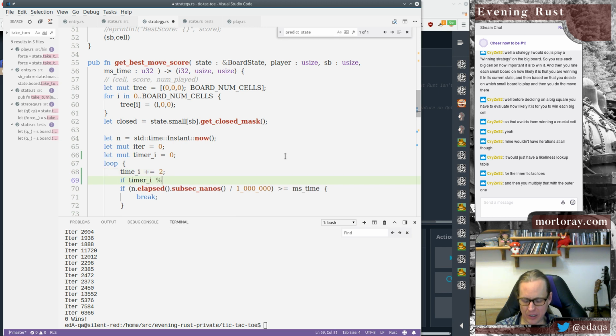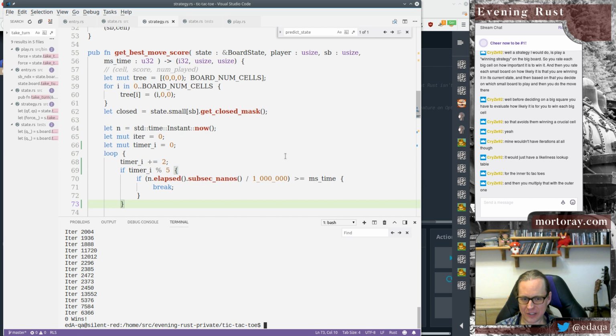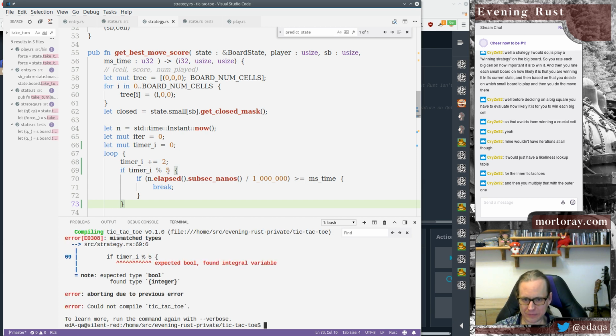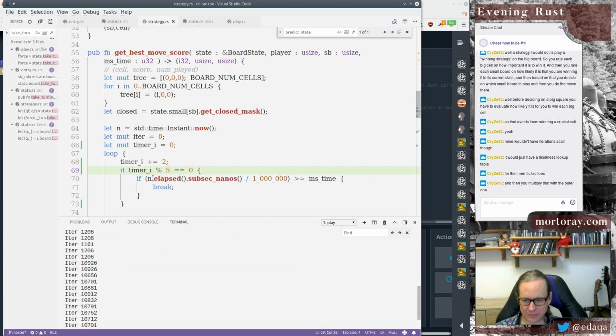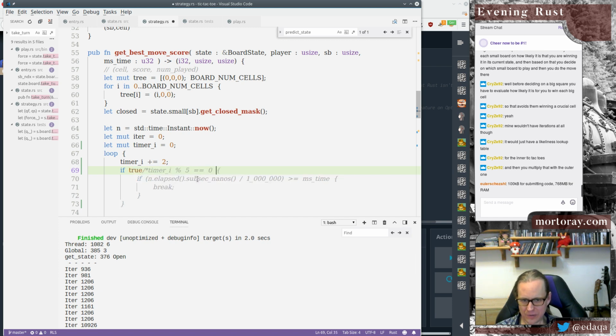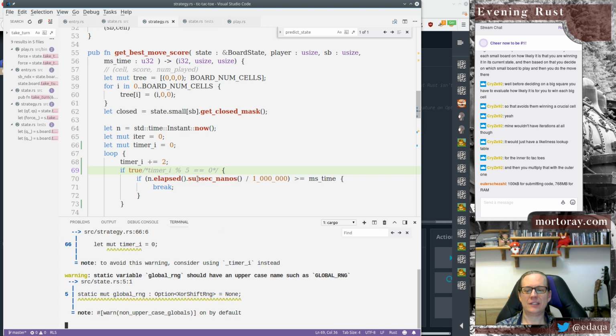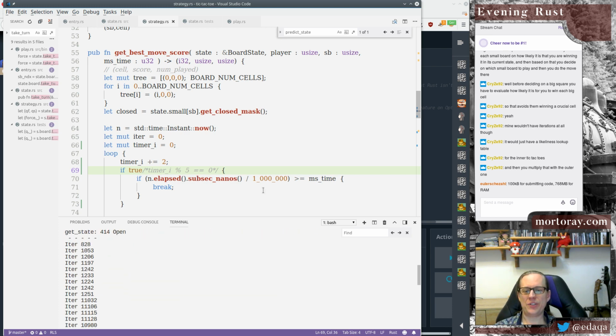If timer I mod... So we're going to take a chance here and say every 5 loops and see if this is actually faster. I'm just eyeballing it again. Bunch of 12,900s. Okay, so 100K, yeah, if you pack that table, you could actually get the small table in there. Alright, so this elapsed time is not costing us enough to make sense to filter it out.